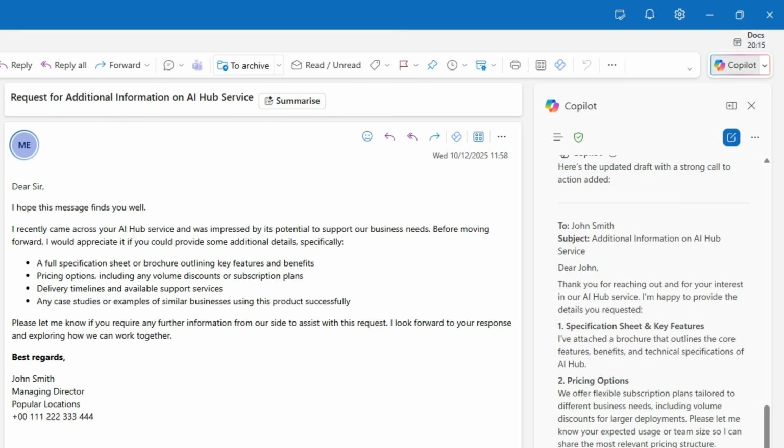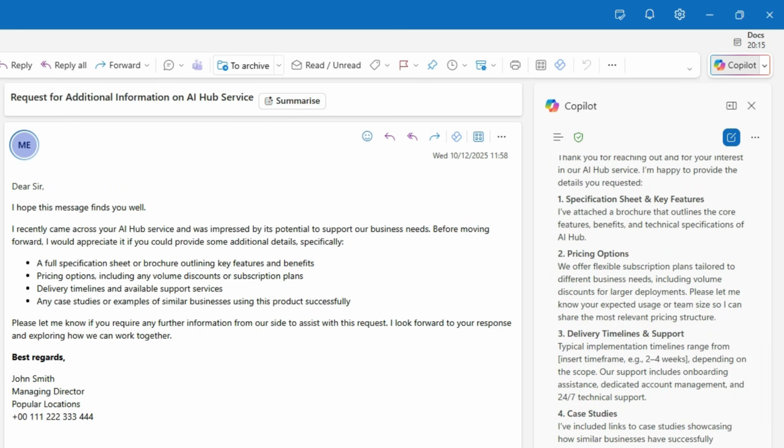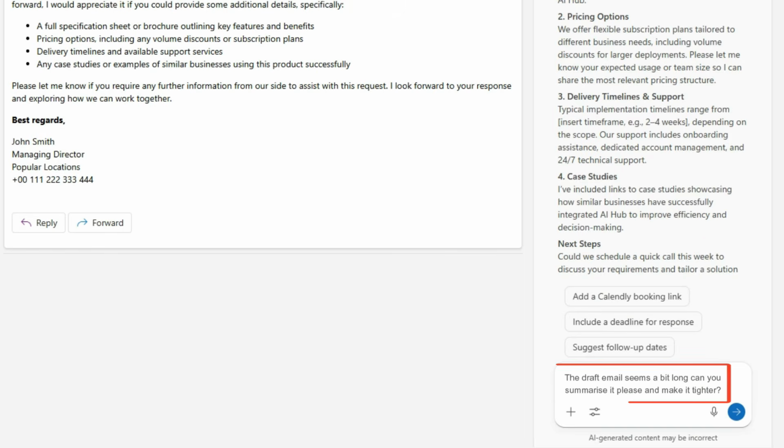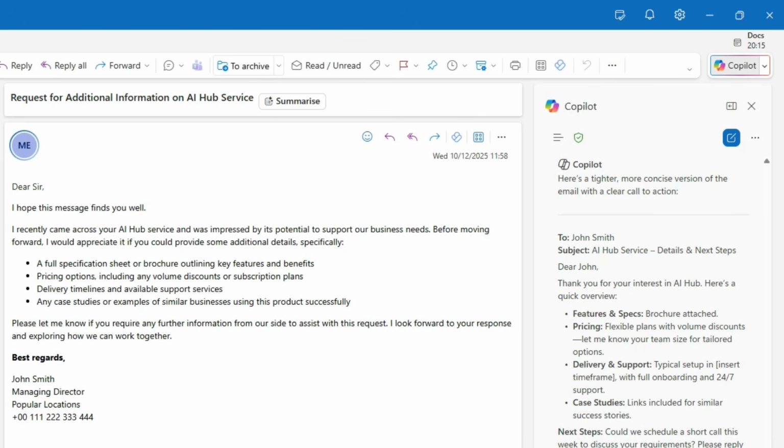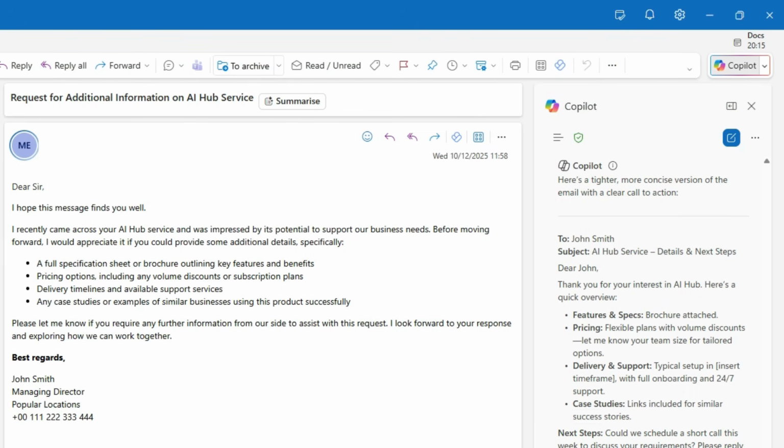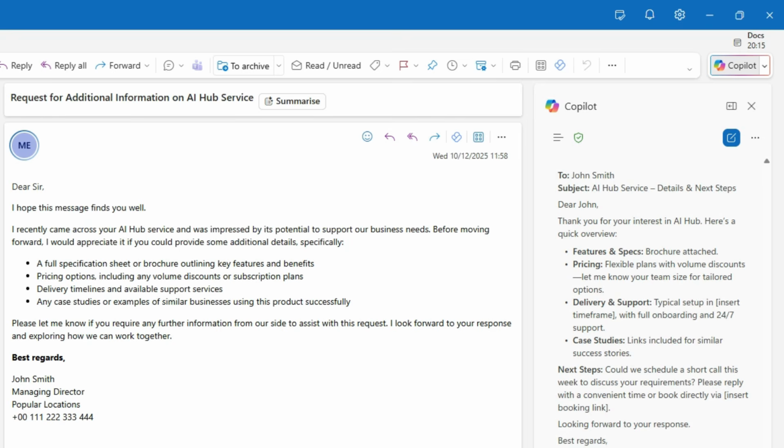We could also ask Copilot if it would be able to summarize this long thread. Let's have a go at that. So next, I'm asking if the draft email could be summarized to make it tighter. Let's send that off and see what happens. What Copilot has done, as you can see, is summarize that email. It has condensed the information to make it easier to read.